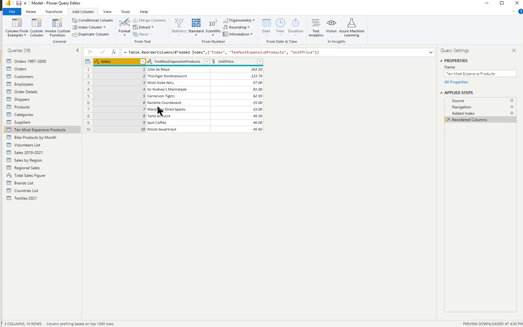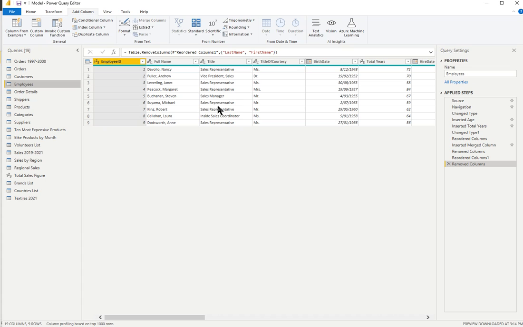Now let's have a look at creating a custom column, this button here. I would like to go to the employees query. All of these employees work for the same company. They work for a company called Northwind. So I want to add a custom column that says that the company is Northwind. So we'll go add column, custom column.